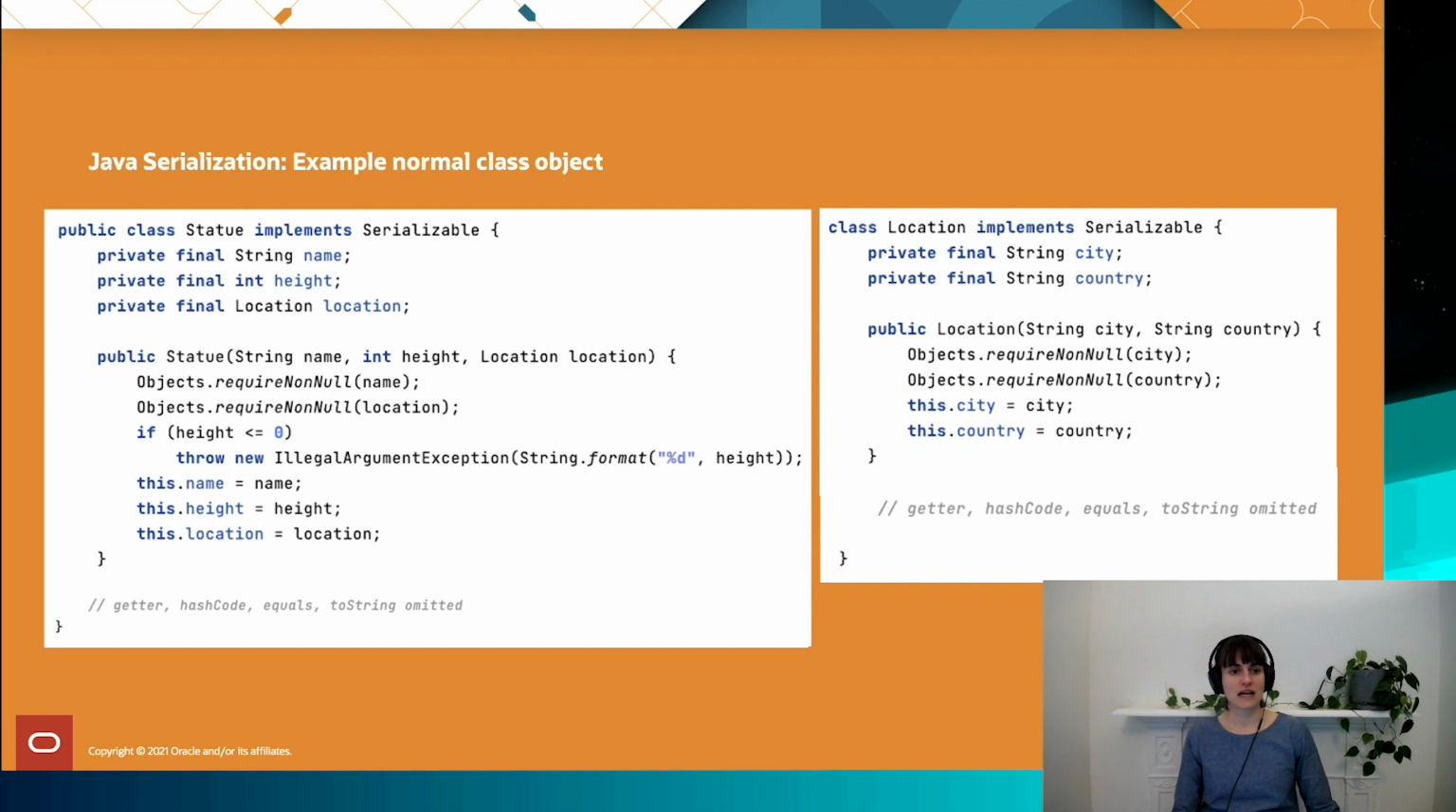So here we have an example normal class, Statue. It has 3 private final fields, a string name, an int height, and a location. Location is a second helper class with 2 private final fields, string city and a string country. Both classes implement Serializable, and both classes have a constructor that does invariant checking. We don't want the objects to be null or the height to be equal to or less than 0. The boilerplate is omitted here, and we don't have setters because the state should be final.